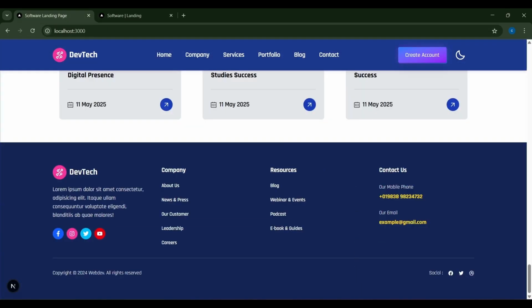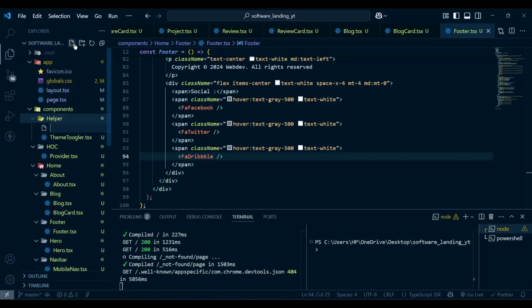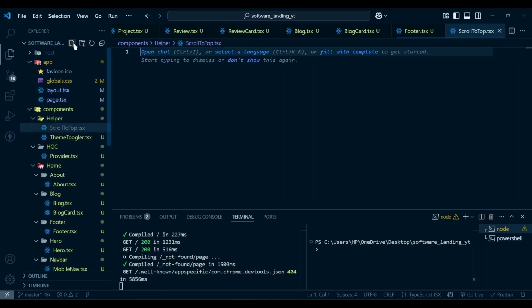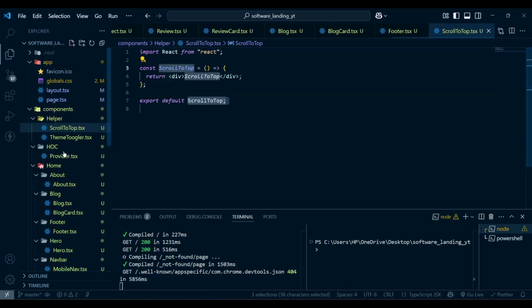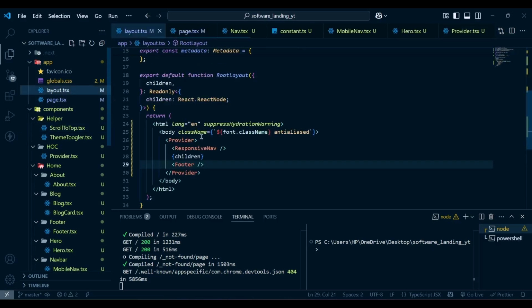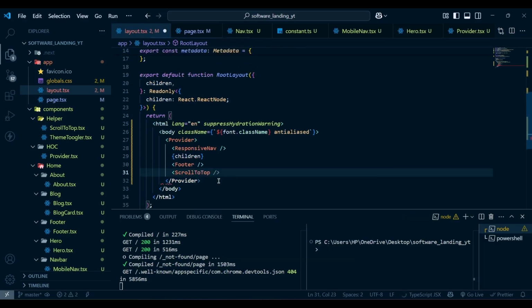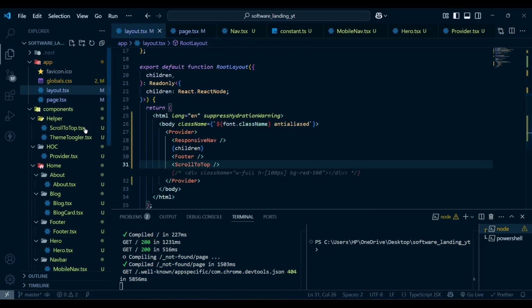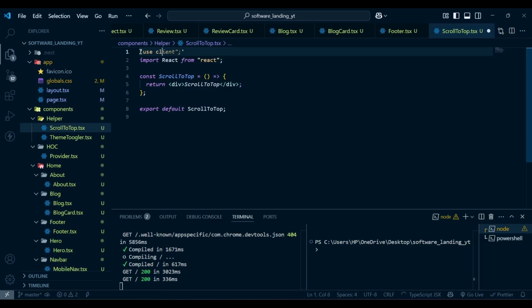So for this, let's go to our code. Here in the helper, I'm going to create a file called scroll to top.tsx, and I'm going to use RFC to create the component boilerplate, and then I'm going to add this in our layout. After the footer, I'm going to add our scroll to top so that all pages have this feature available. Now let's go to the scroll to top here. First I'm going to convert this into a client component using use client.